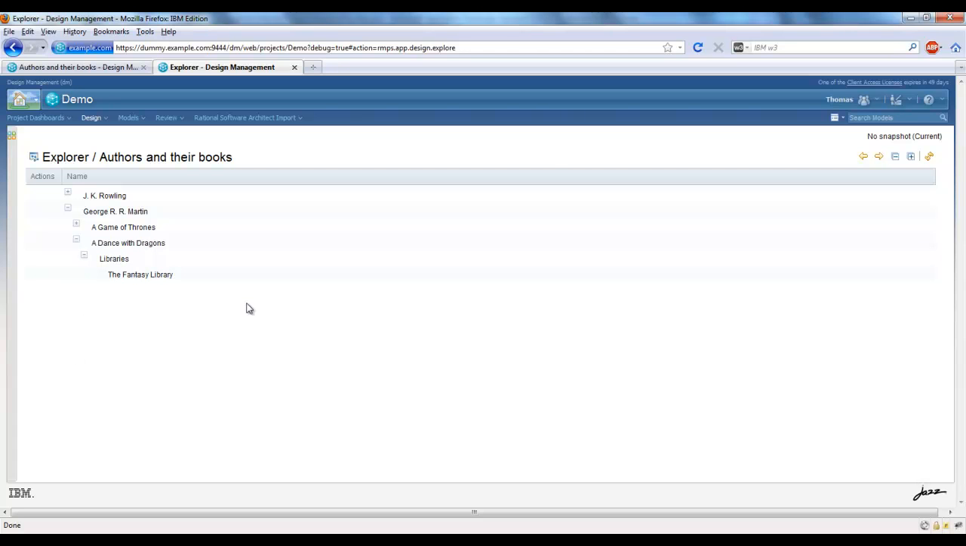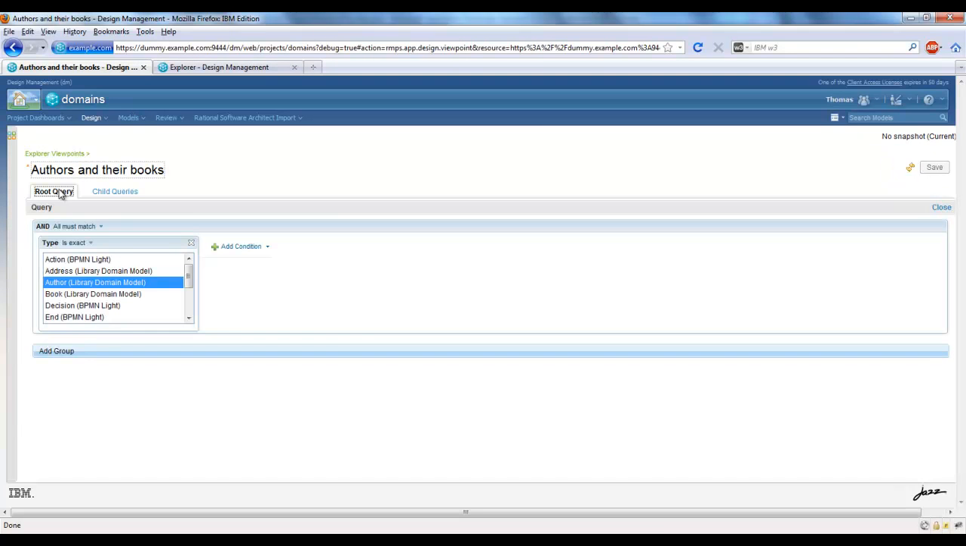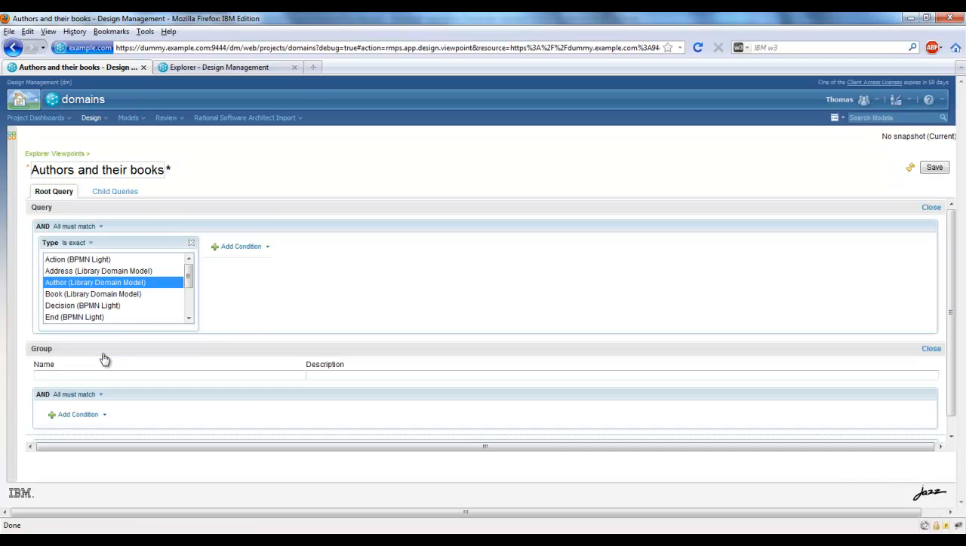A viewpoint can also consist of queries that check on certain values. So let's say, for example, that we would like to have a root group that will show all the books that have a certain amount of pages in them. So to do that, let's go back to the viewpoint, and we go to the root query tab, where we want to add a group. And let's name that one books with more than 500 pages.